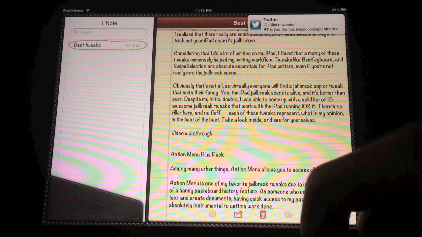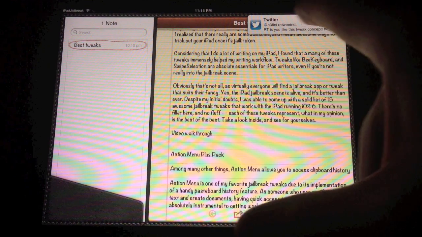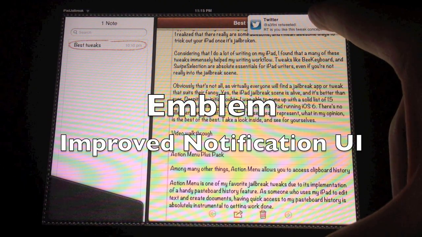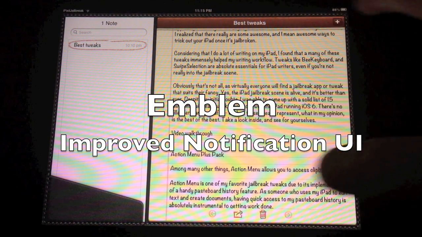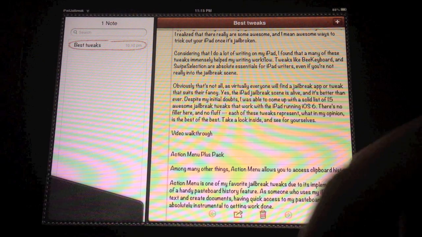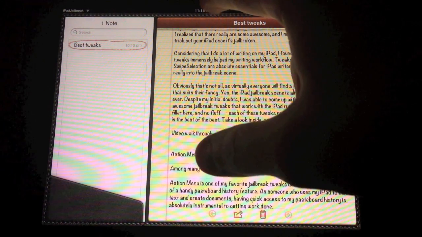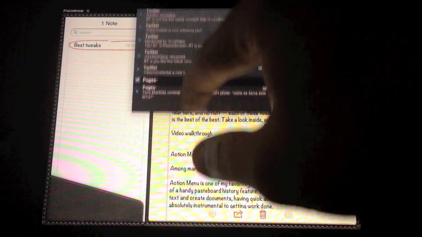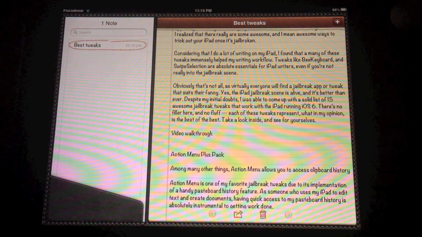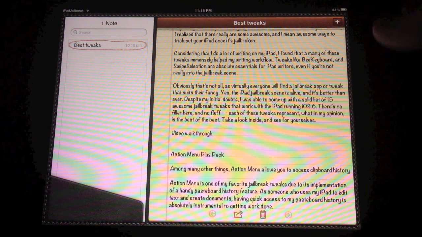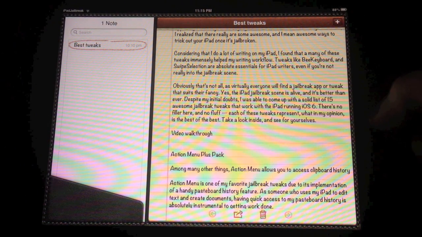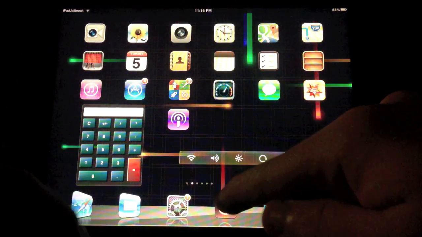So while I have it popped up here, this is a tweak right here. It's called Emblem, and it pops out. It changes your notification center. Basically, anything that would come up normally along the top bar will come in from the side, a little bit like OS X. And I'll go ahead and hop into Cydia and show you that.